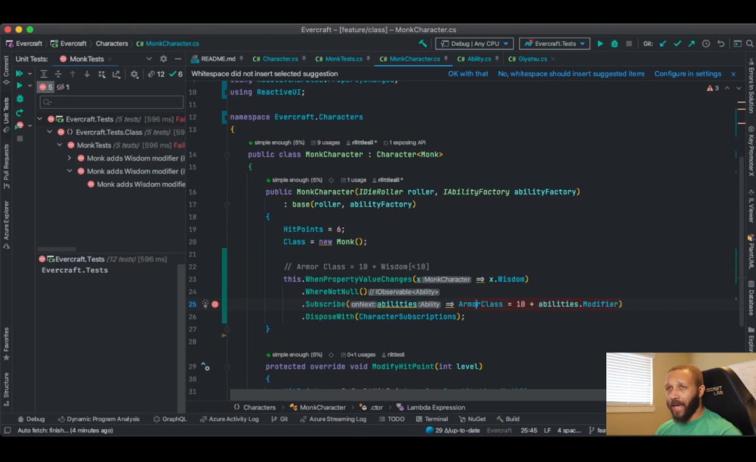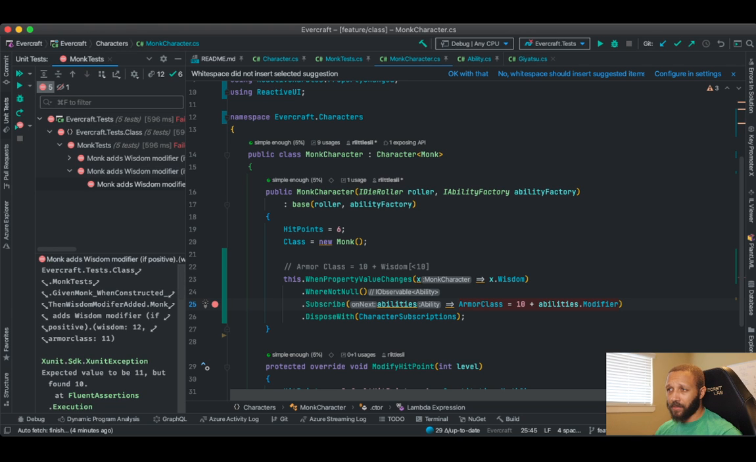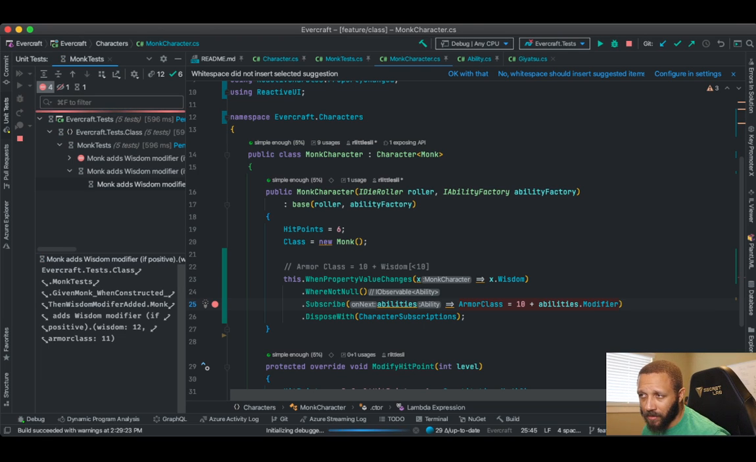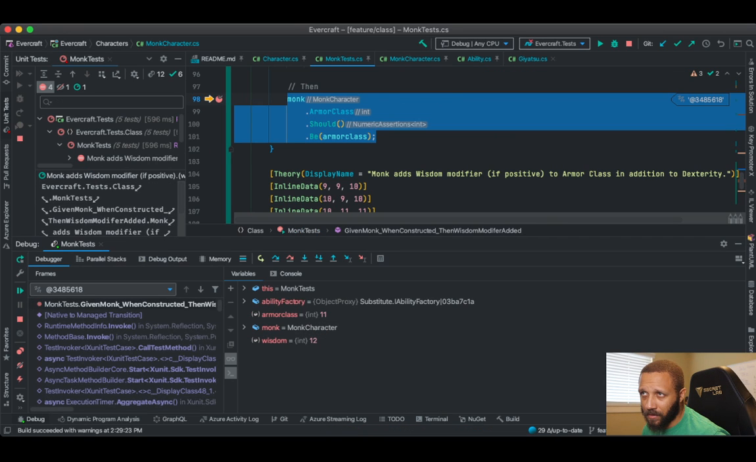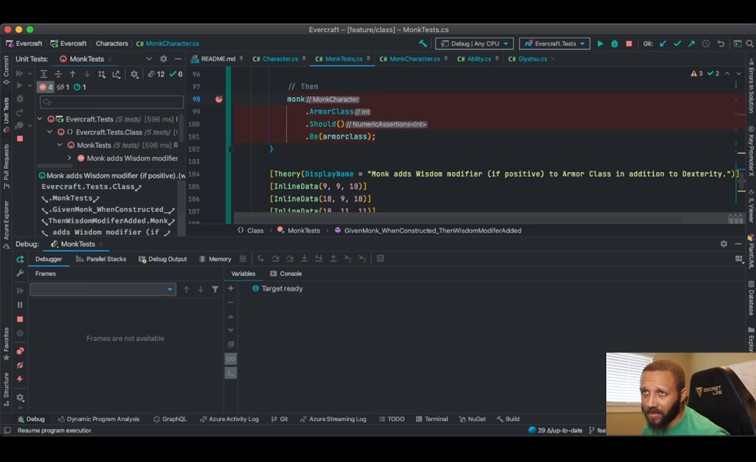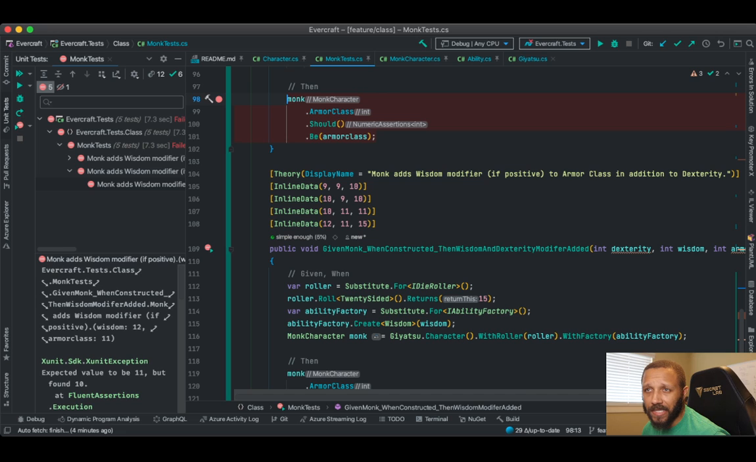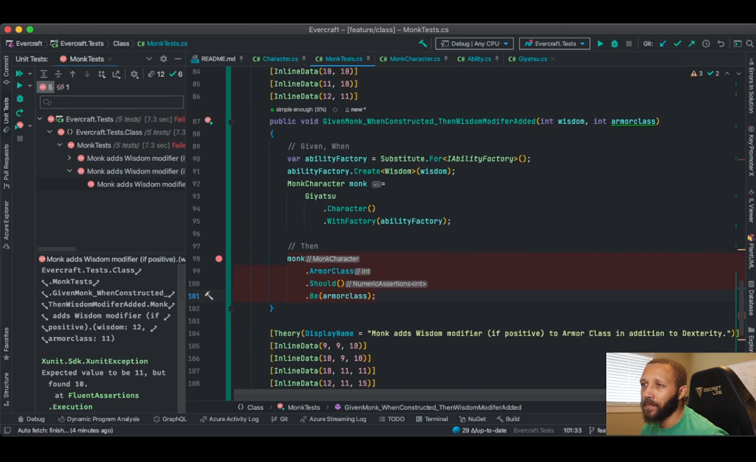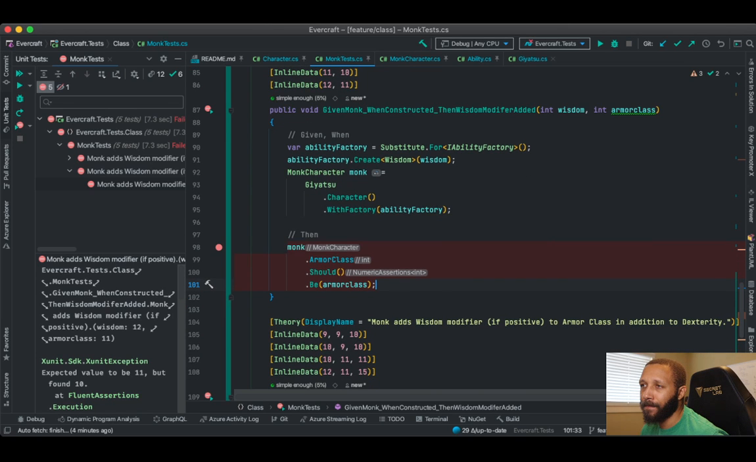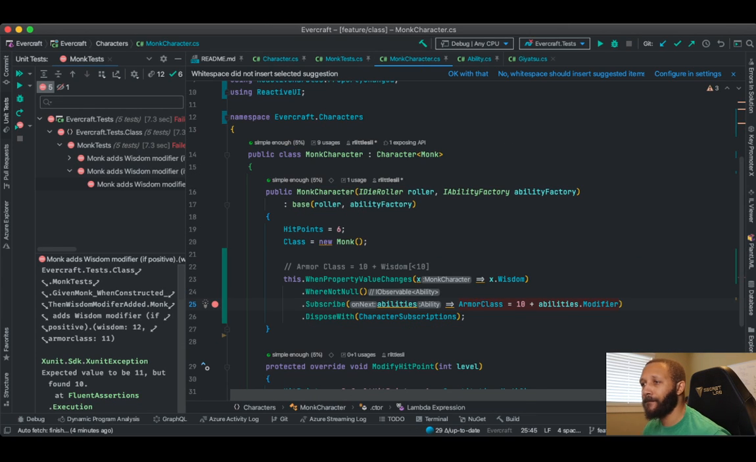All right, so now I would expect us to hit this breakpoint, because now I would expect there to be a second property change notification. Come on. No, still nothing? Still no breakpoint, huh?